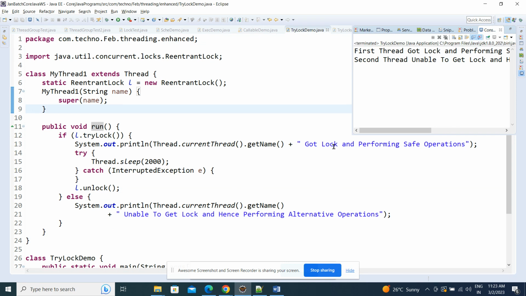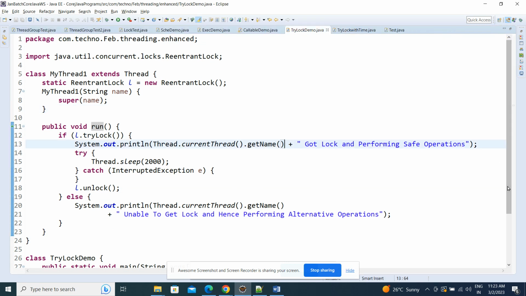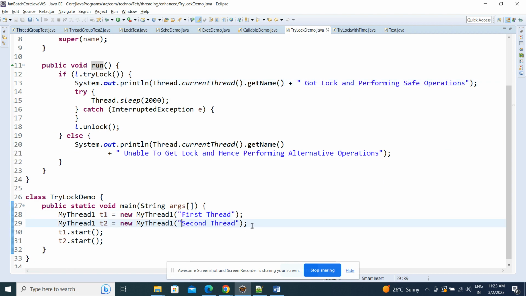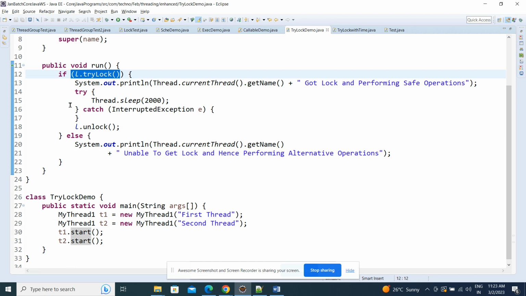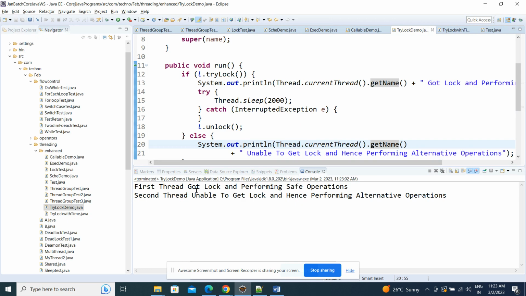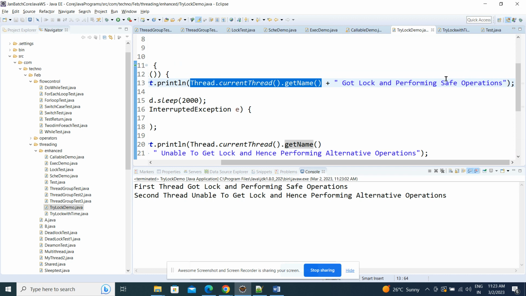See, I created two threads, first thread and second thread, and both threads are started. Just assume T1 is started and it has taken the lock. If T2 is also trying for this lock, then this will return false, and in that case it will go to the else block. That's what happened. The first thread got the lock and is performing its safe operation.